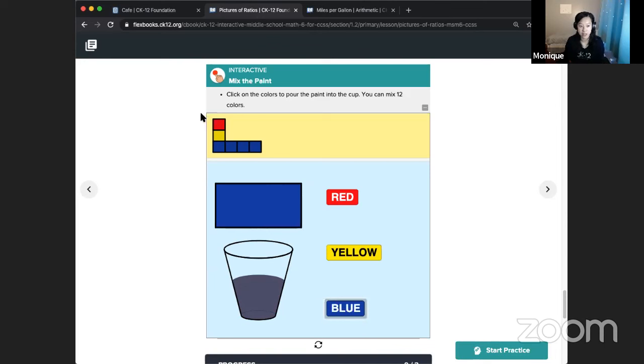You'll notice that up here, there's a tape diagram that will show you the ratio of different colored paints that you've used so far. And when we talk about ratios, we usually use two numbers and compare two numbers. In this case, something you can do is you can compare all three amounts of paint. So you can compare red paint to yellow paint to blue paint.